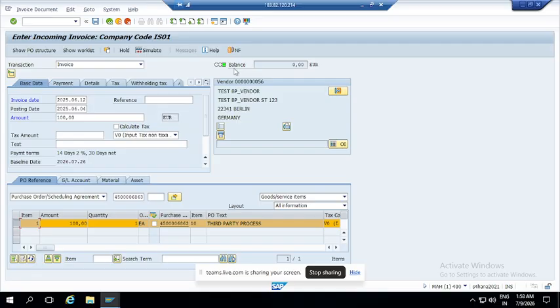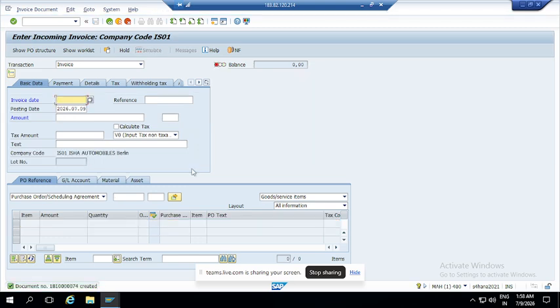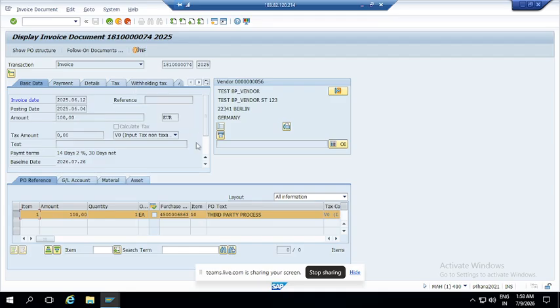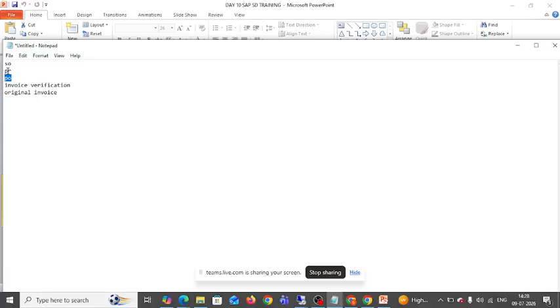Now it is cleared. Got it? Yes. Save. Our document has been created. Display. This is our invoice receipt. Now our final step. SO created, PR, PO and invoice receipt as well done.